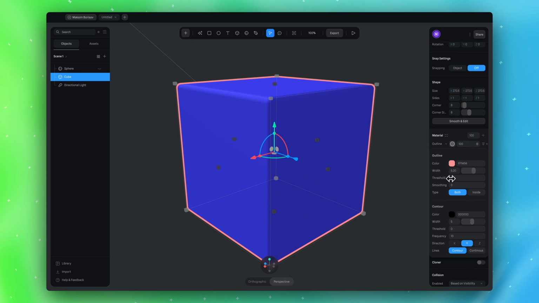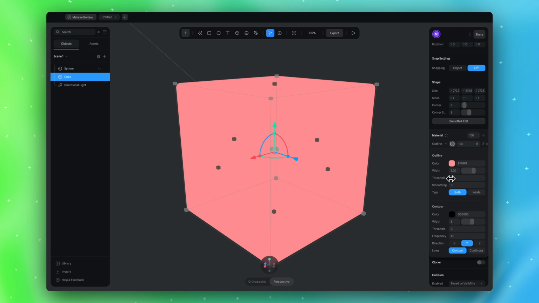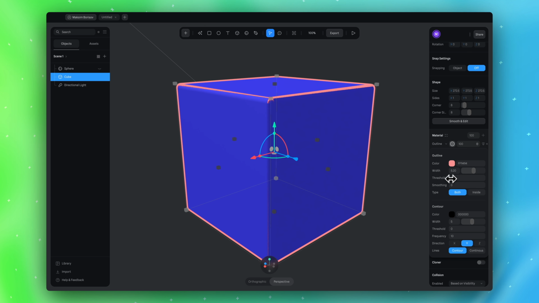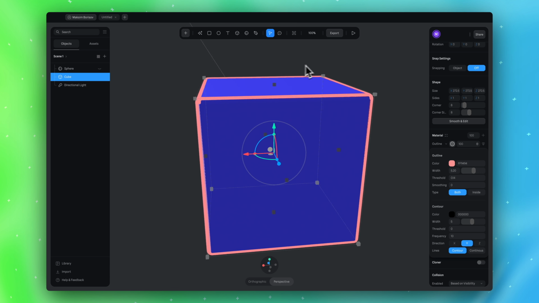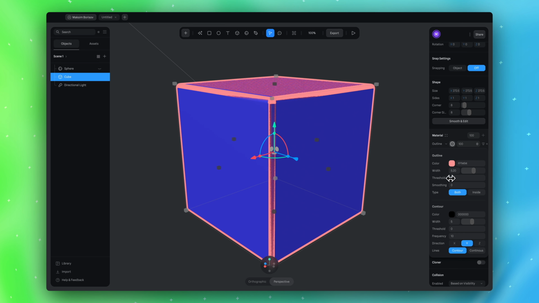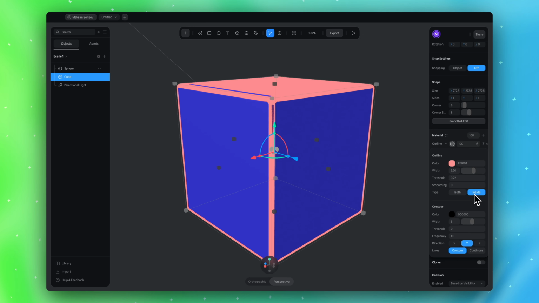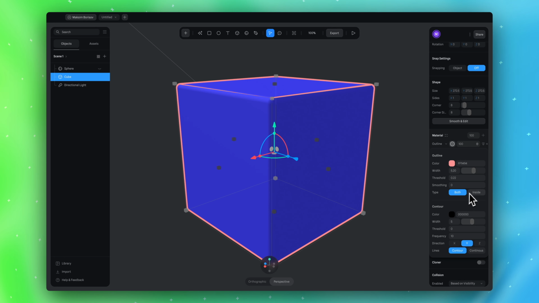We also have a threshold, so here you can set, let's say, the level of displaying the stroke to show it only around the object or also on any band of your model. Nice effect for cartoon style, for example. And smoothing, which as you can see, makes stroke more sharp or more blurry. And type, so here you can set to show stroke only inside the model or inside and outside.